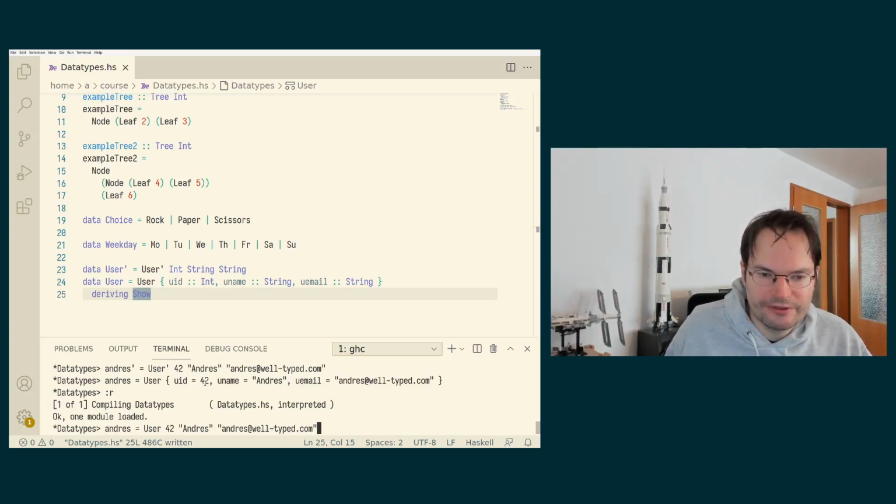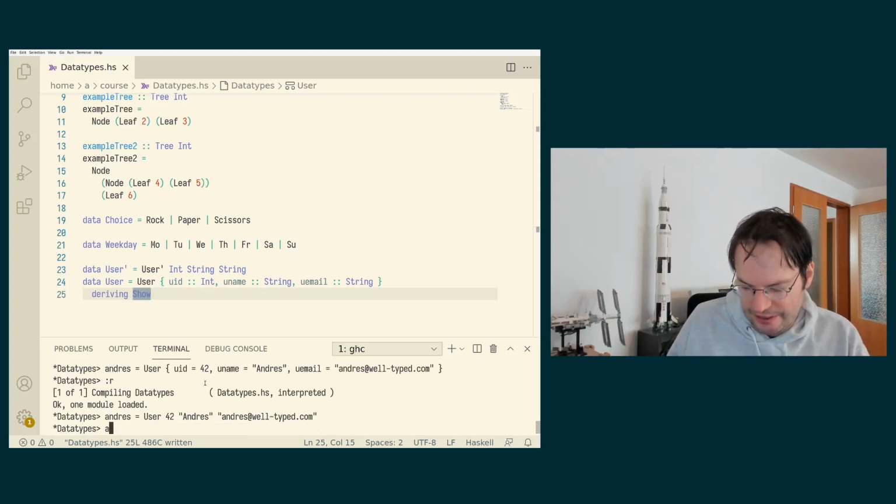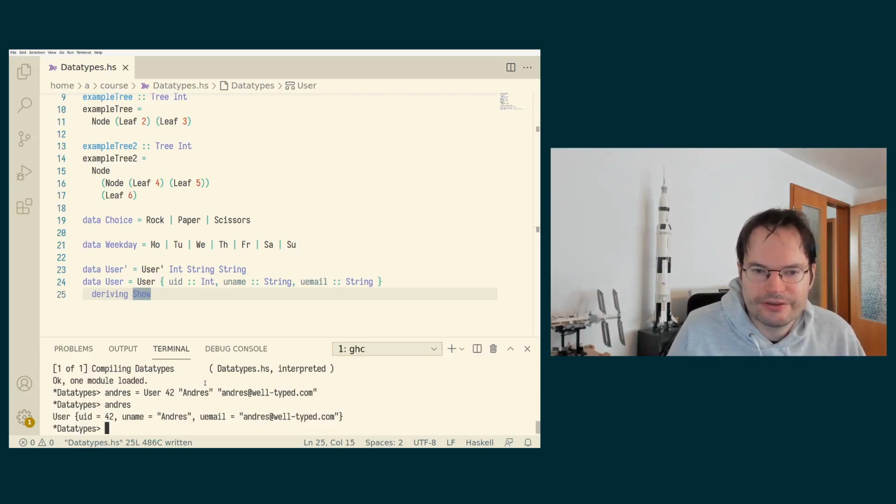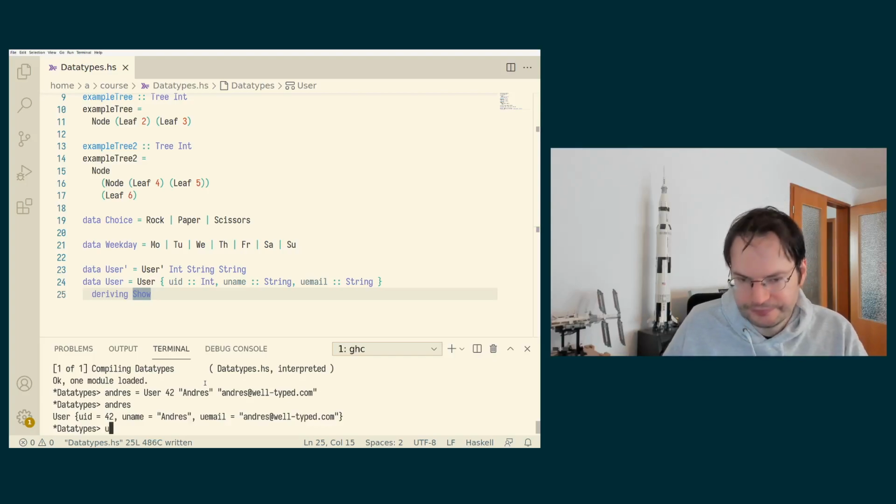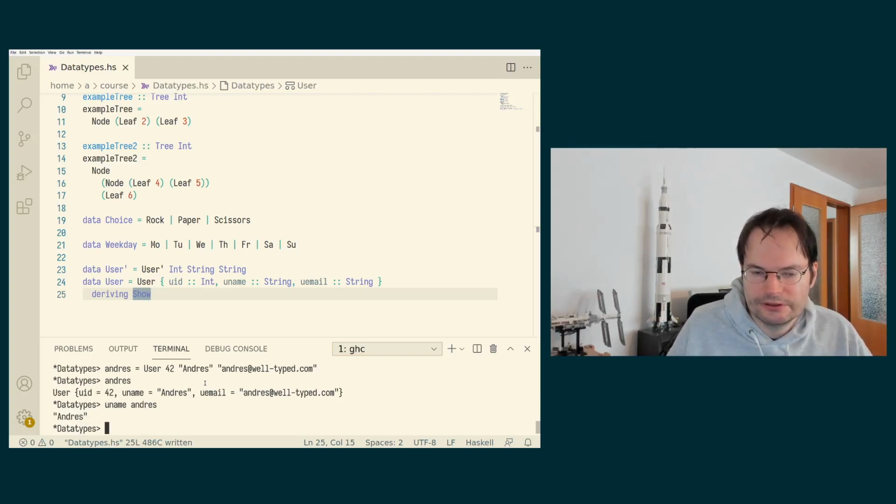So even if I define andres like this, if I now show the result, it is using this record syntax in order to show the value back to me. So these record field names are used for informative purposes. They can also be used to extract components. If I want to get the username out of andres, I can just use uname as a function. There is no dot selection syntax. That means something different by default in Haskell. This is usually interpreted as function composition.